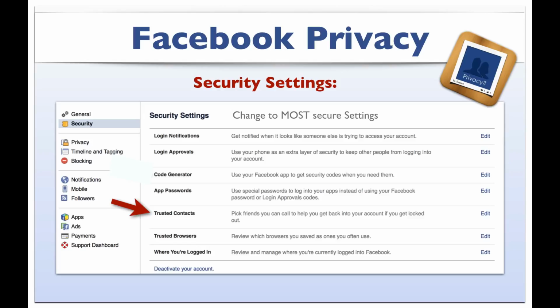Trusted browsers. You can have a look and see which browsers you have trusted in the past. It may be that you've logged in from a browser somewhere and you decide to revoke the permission for that login browser. It might have been that you were away somewhere, you logged in through a hotel, and now you want to prevent that browser in the future. It's an extra level of security.